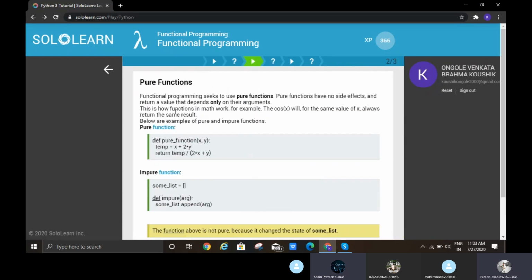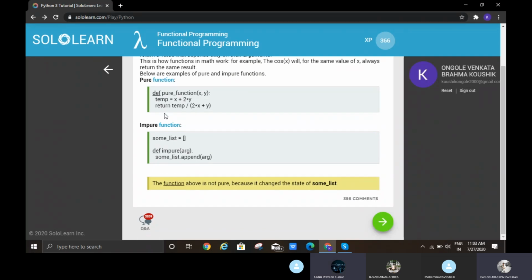Pure functions. Functional programming seeks to use pure functions. Pure functions have no side effects and return a value that depends only on their arguments. This is how functions in math work. For example, log or cos of x will, for the same value of x, always return the same result. Here it is a pure function.